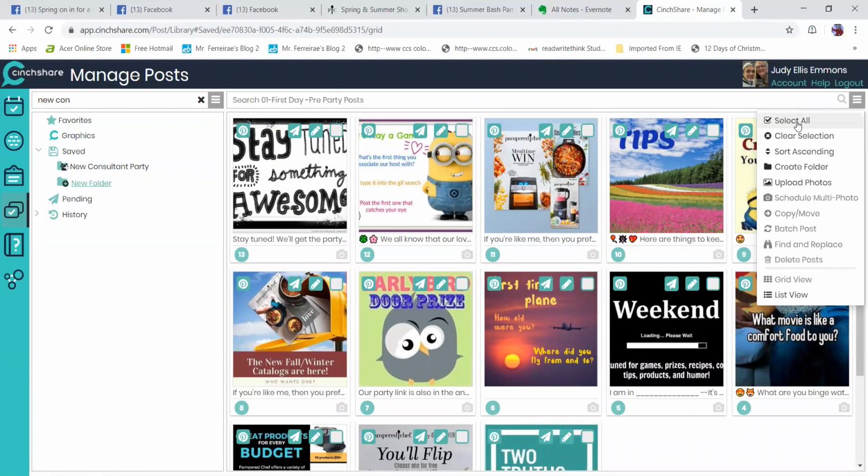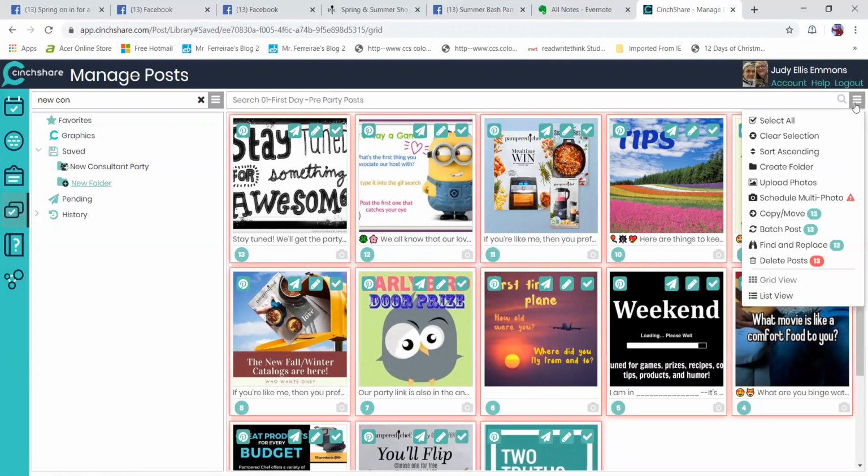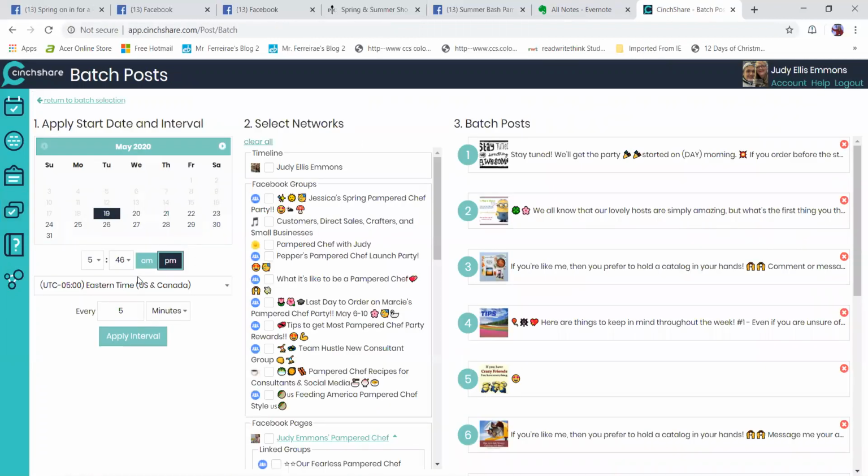So you click there, you click select all, and you should have stay tuned first here, and then you're going to batch post. I usually do every hour on the hour, but for your very first time of putting things in place, let's say that we're going to set this up for tomorrow. We'll start at 9 in the morning. And we're going to do 3-minute intervals.